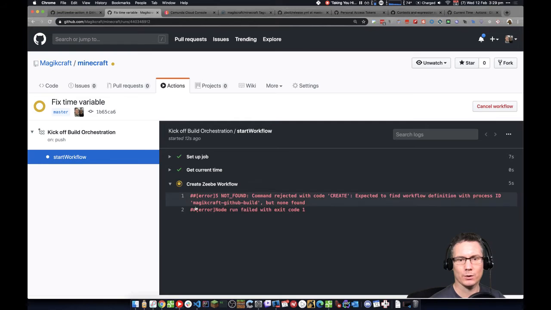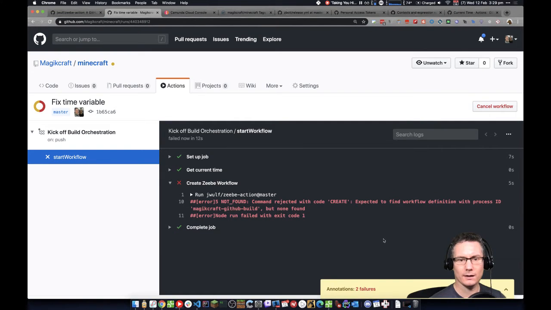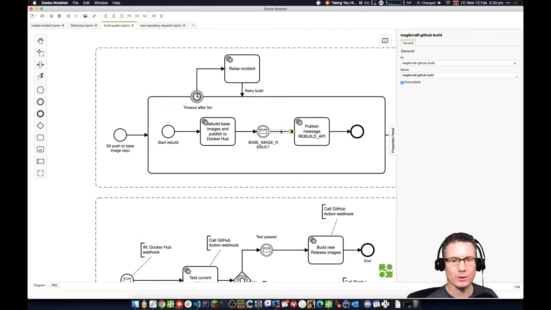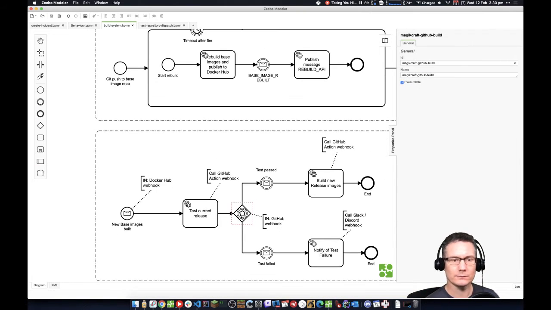And here in the create Zeebe workflow. Ta-da! So there you go. Command rejected with code create. Expected to find the workflow definition, process ID, magic craft, GitHub build, but none found. So the next step is for us to deploy this process to... okay. Let's just make sure that it won't reject on deployment because it has missing syntax or structural problems. So this thing is rebuild API.